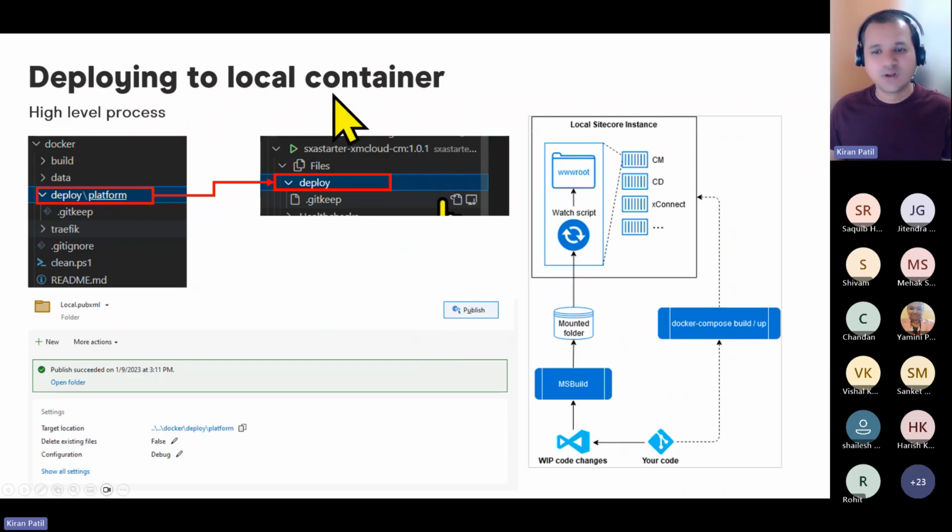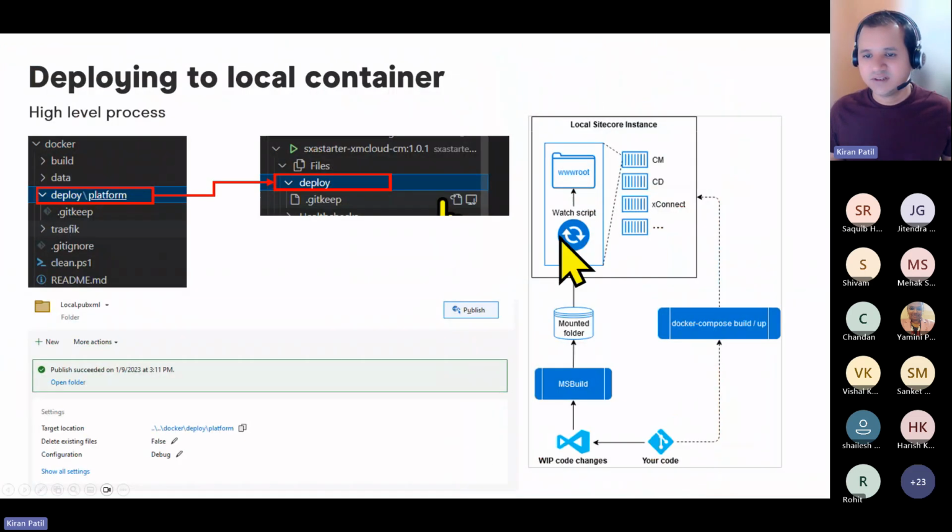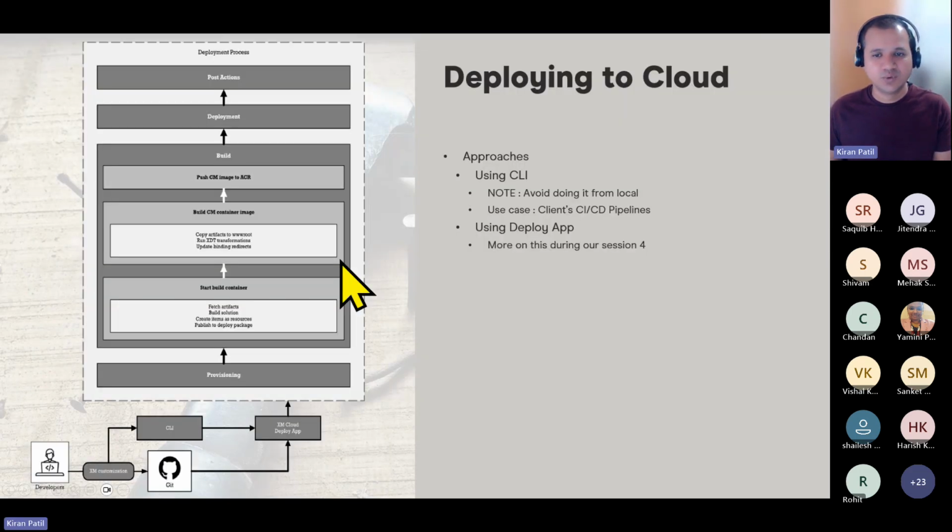Now, as I mentioned, deploying to local container, there is a watcher which runs, and then you are basically working in your virtual environment, Docker, and then your local instance is different. There's a watch script which moves or copies the folder or files from here to here. There is a publish profile already created, so you can publish it from your local Visual Studio, and then it will copy it to your deploy platform and it will copy it to your CM instance. So that's how this local deployment works for C# code.